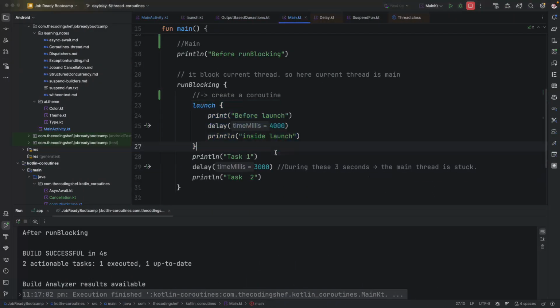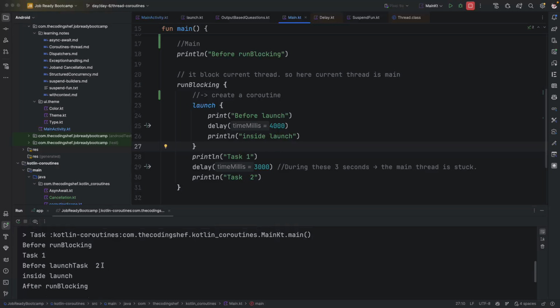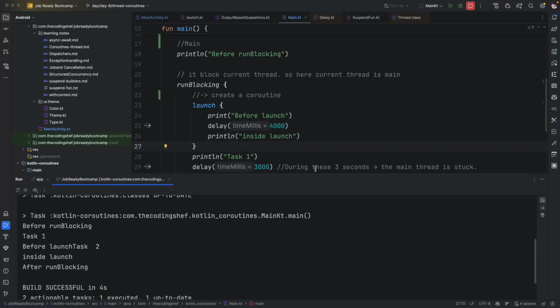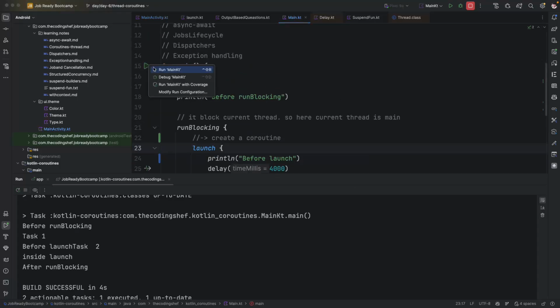Yes, but if that is the case, then how come before launch and this task 1 are coming together? How can before launch and task 2? Okay, sorry, yes, task 2. Actually, this print is, you can see now, this one is simple print one. This is not taking the second line. And if I try to run this, actually it is taking some time.